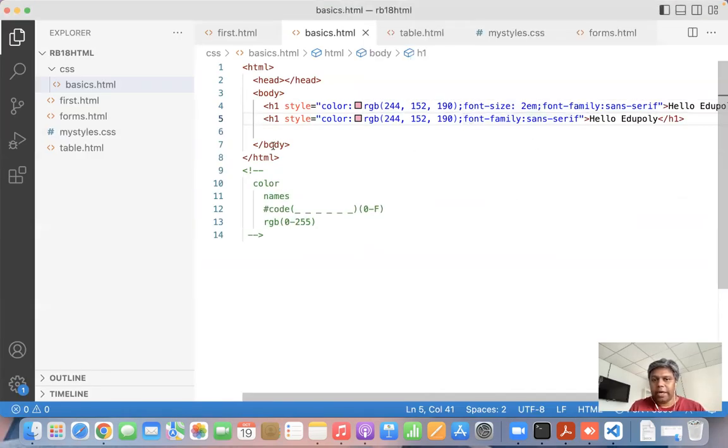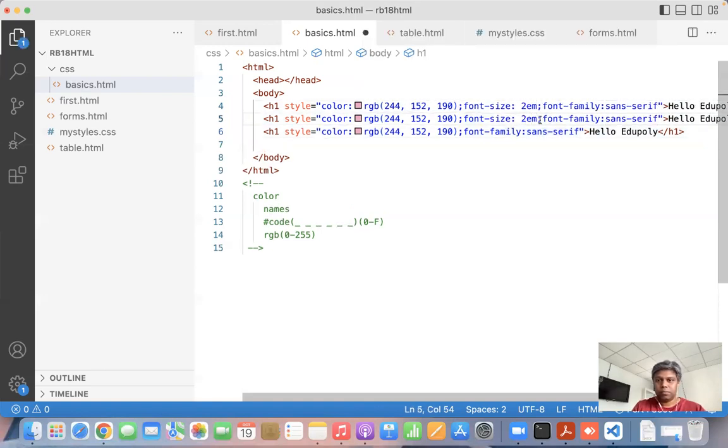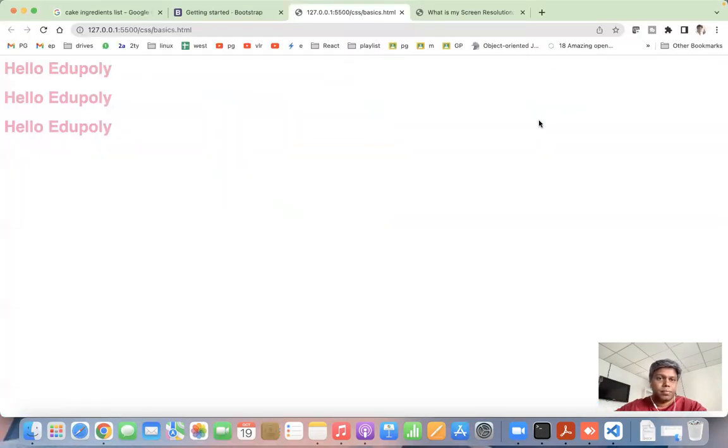So the default header occupies 2 EM of size. Every default header will occupy 2 EM. That means the font size of the headers H1, H2, H3, H4 is 2 EM. That is nothing but, what is the size? 32px. Absolutely. Yes, 32px.